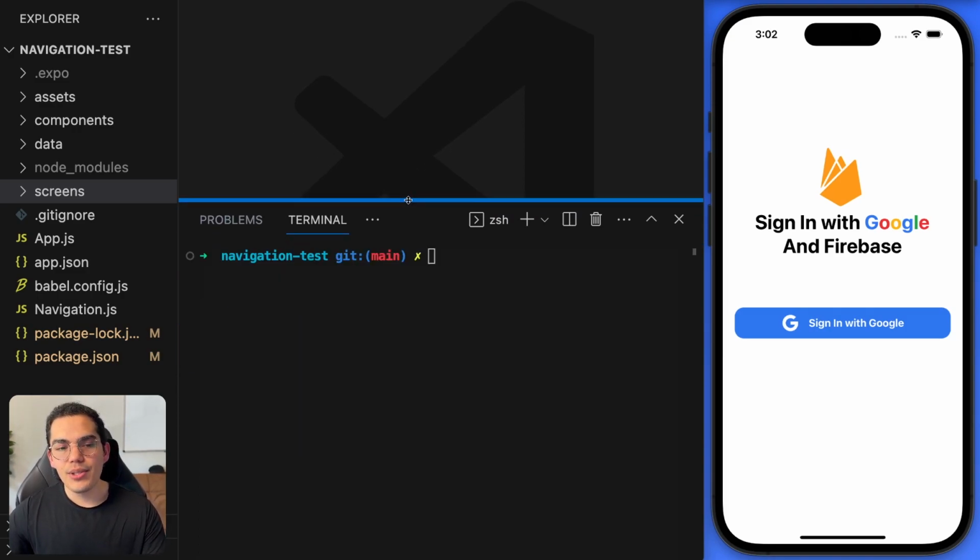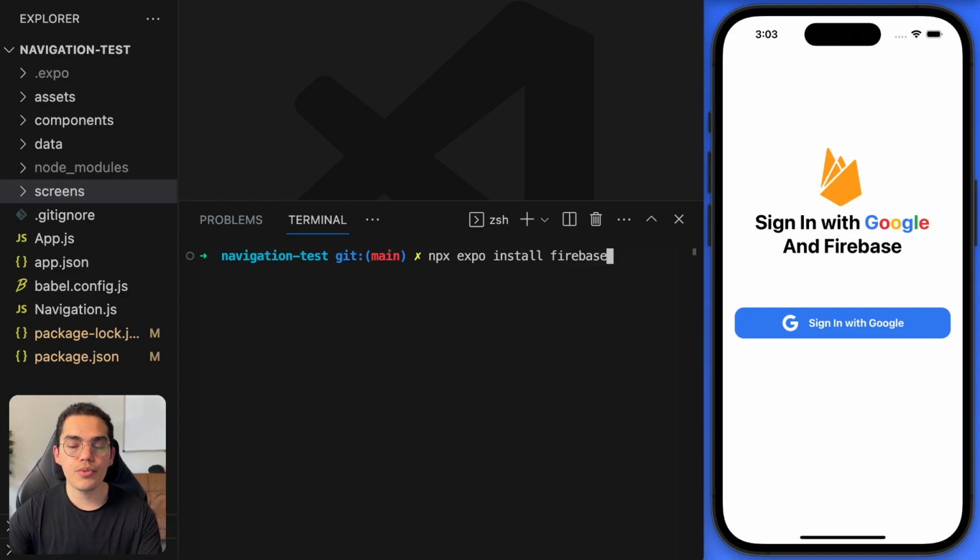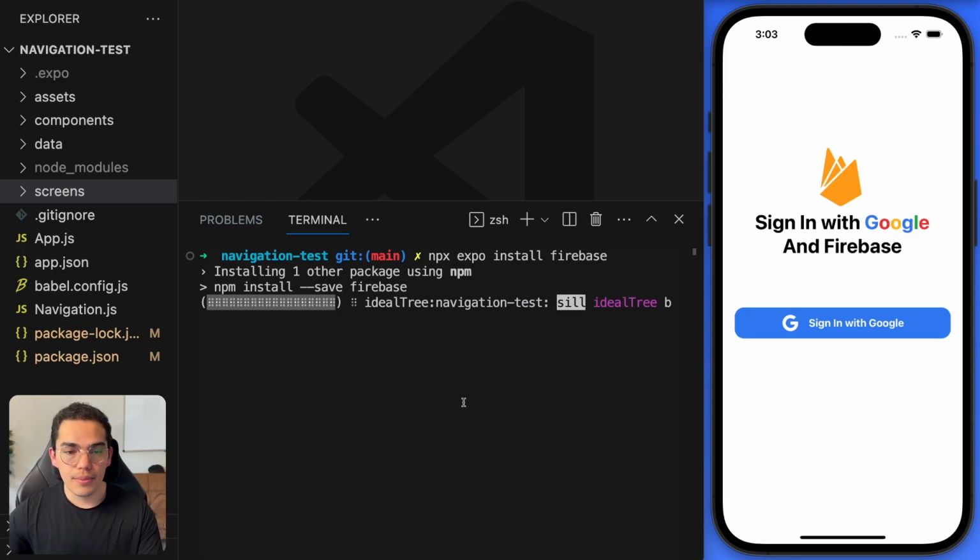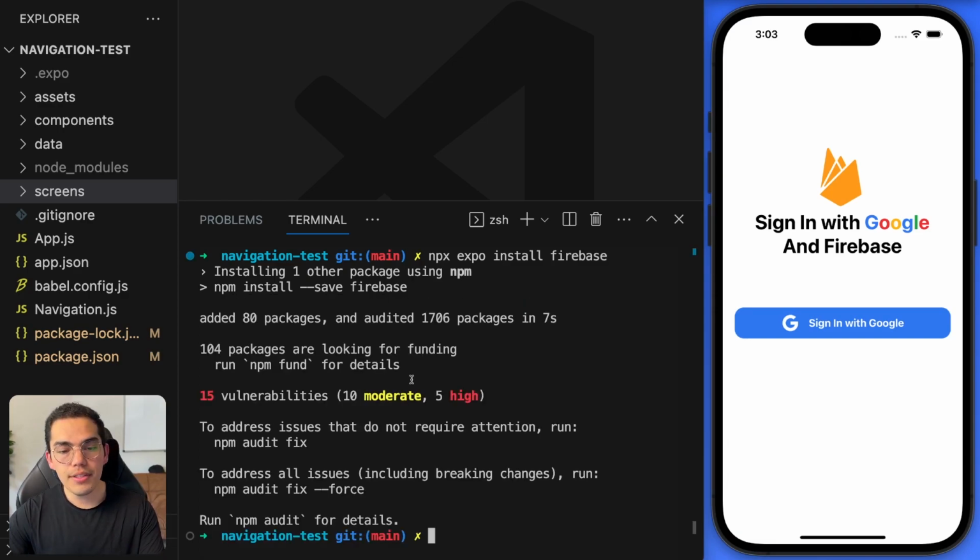And well, before I actually start this project, I need to install some dependencies that we are going to be using. So for that, I'm going to just copy here the Firebase package. So in order to install Firebase in your React Native application, you can just simply run npx expo install firebase, and let's wait a little bit, okay? We are going to be using the Expo Auth Session package as well. So after that, I'm going to run this command as well.